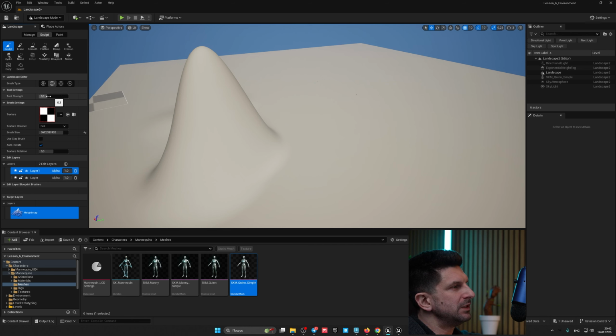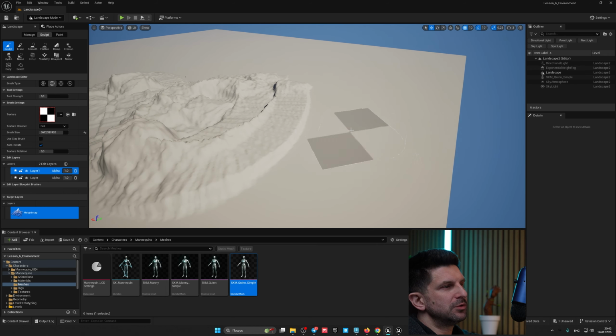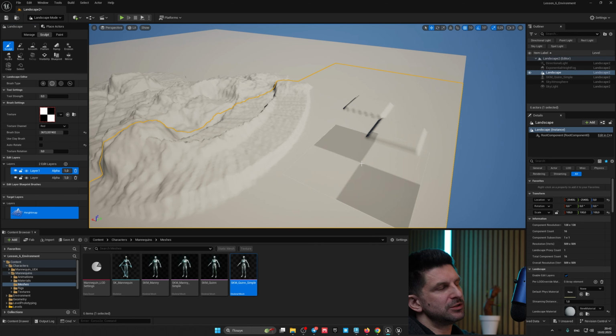Let me reduce the strength. And if I start drawing with those squares, do you see what happens? It follows the mouse, meaning when I move the mouse, the texture rotates. This can be turned off. Auto rotate, if we turn it off, it will always stay in one place. And if we press, our texture will grow.